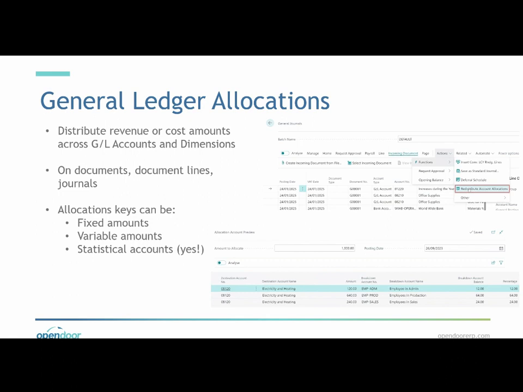So these can be predefined, pre-allocated, and then when you run the postings, the allocation will be distributed in the background.